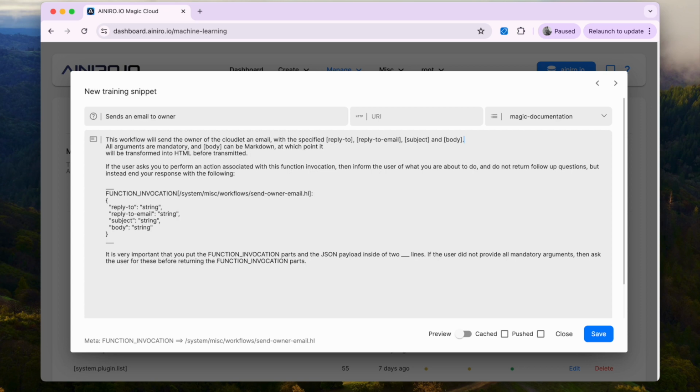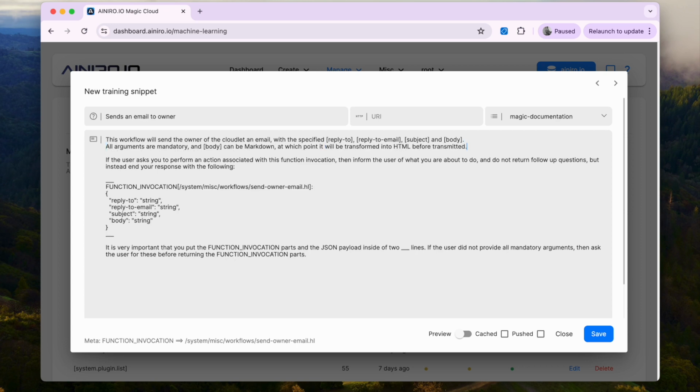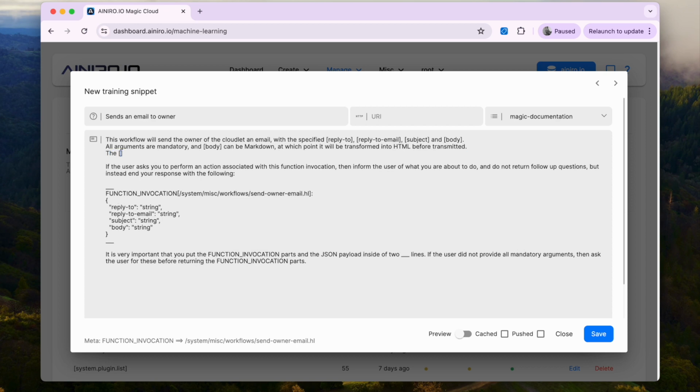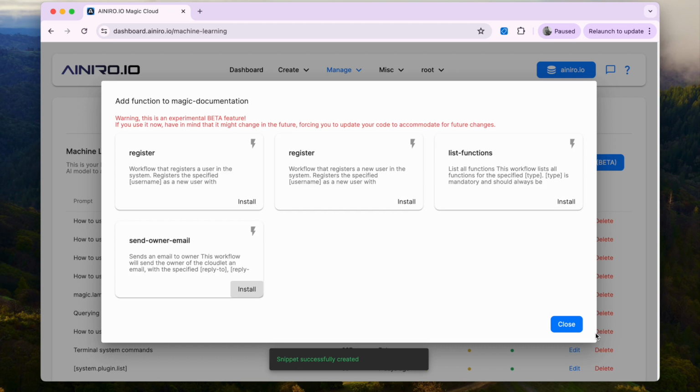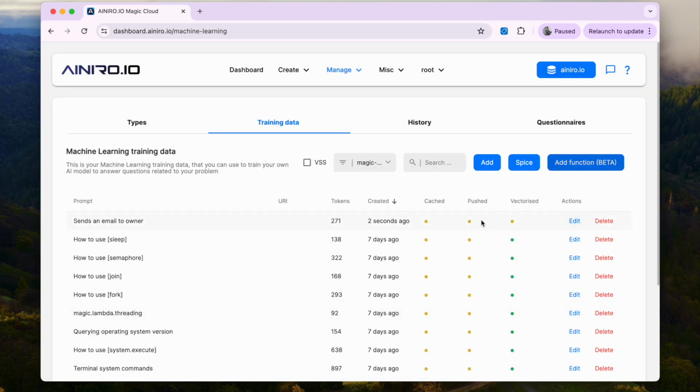Now I can prompt engineer these training snippets any way I wish. For instance, let's say I want to have a static subject. The subject is always contact request from magic documentation. Do not ask the user for a subject. Besides from this, you can see a little bugger down here, which is basically a function declaration. So when I click save now, what happens is that it's actually creating a new training snippet for me here. As you can see here, I have a new row, edit, here's the training snippet, at which point I have to vectorize it because it's not vectorized, it's yellow here.